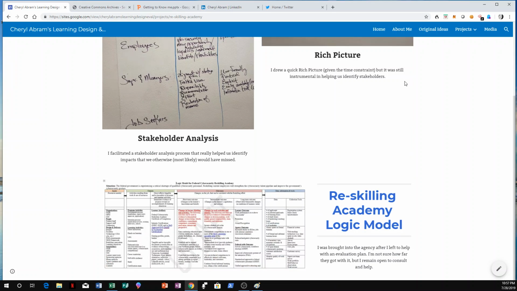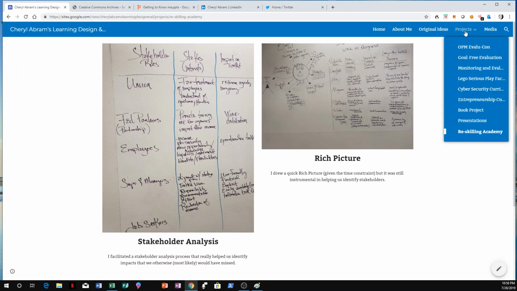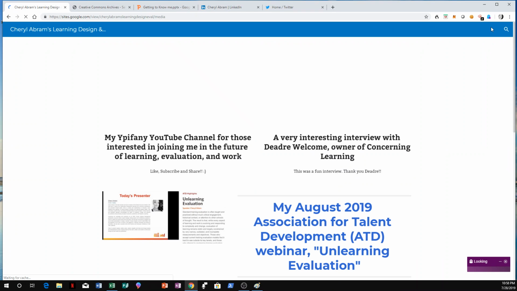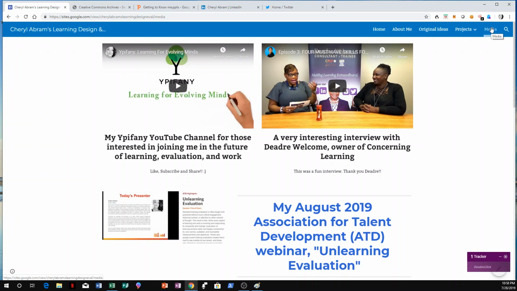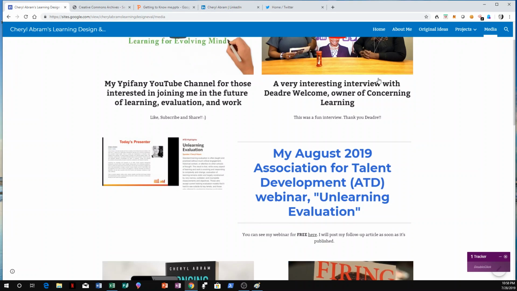Okay. And so the Reskilling Academy, part of that was the cyber reskilling project, and this is a logic model that I was able to do for that. Okay, so that's all of the tabs under projects, and now I have one tab for media. I have a lot of media. I'm not going to put all my media on this tab, but just the stuff that I think is pertinent and of interest. And why do I have August 2019 here?